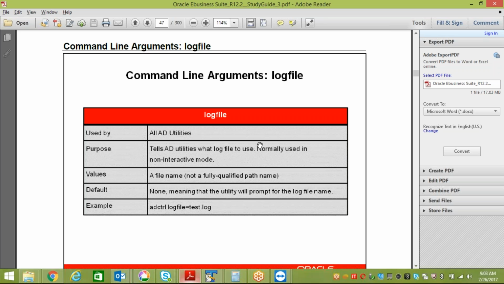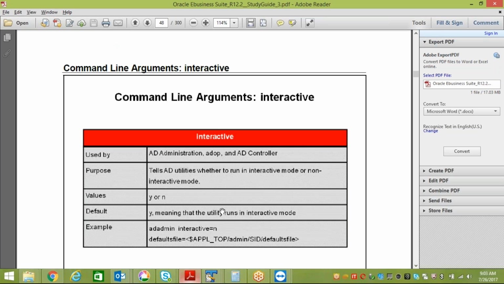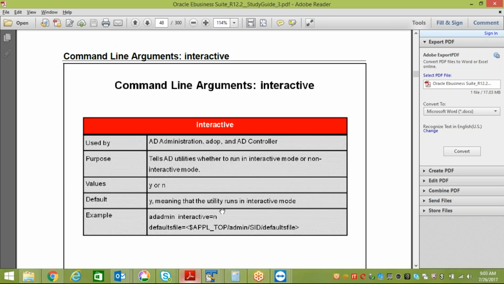If you don't specify logfile=so and so in defaults.txt, you need to provide it this way: adadmin logfile=so and so. With that file name, the file will be created in that location. If you don't give this, a prompt will come asking for the log file name, and you just need to give the file name. So you can execute an AD utility in interactive mode or non-interactive mode. We always prefer interactive mode, and for non-interactive mode there is an option you need to know. That's all. Mostly you will be executing in interactive mode only.